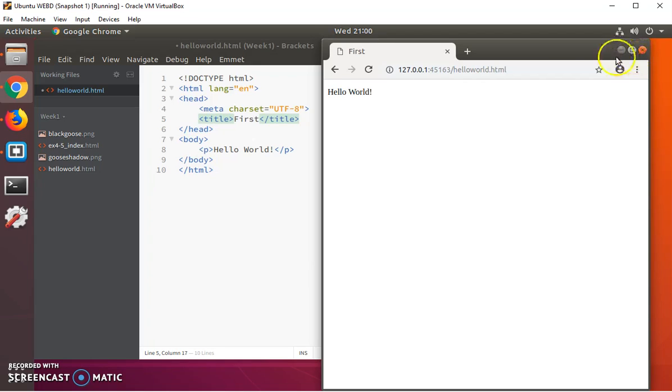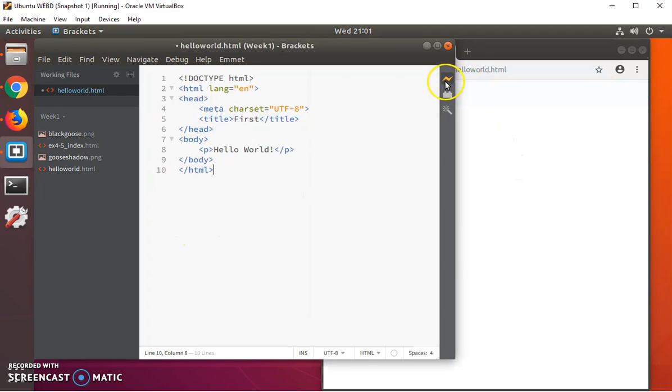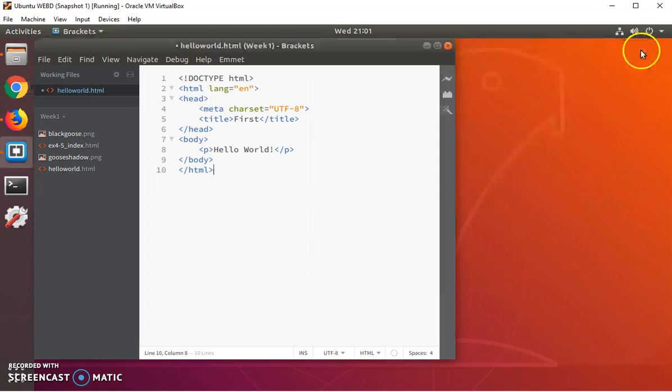So if you want to exit the live preview, just click. See, it's yellow right now when it's active. If I want to disconnect this instance of a web page from Brackets, I just click, and it goes from yellow to gray. At that point you can close that window and you can save, so a Control S or go to File, Save. I'm going to do Control S. And there you go. So Emmet has lots of other options.